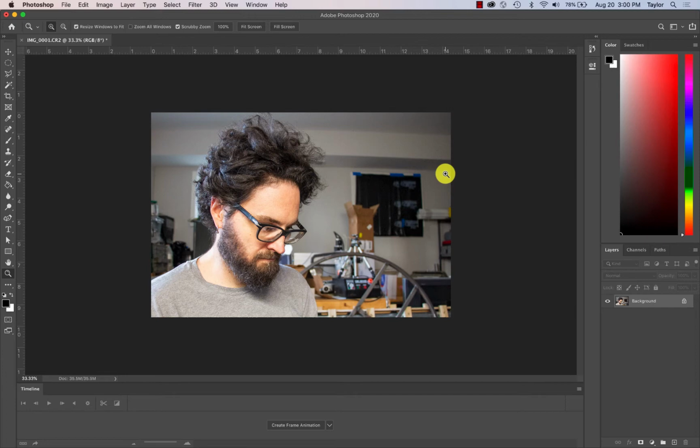So here you can see I've opened Photoshop and I've opened a random image. This is one I took with a DSLR, and if you look closely you can see that the file type is .cr2. You can open up pretty much any file type in Photoshop, but this tells me it's a raw image from a camera, and those tend to be pretty big.